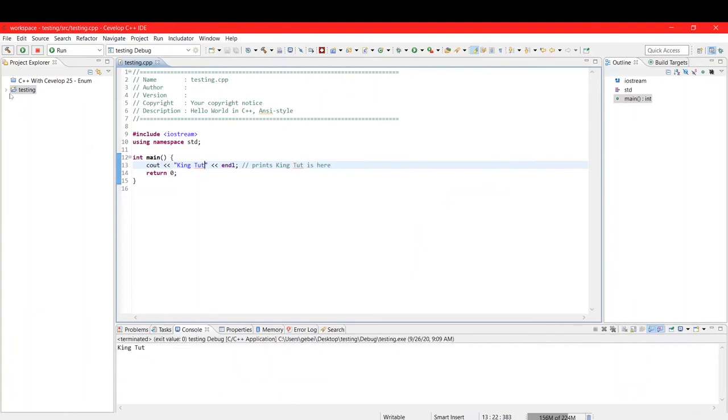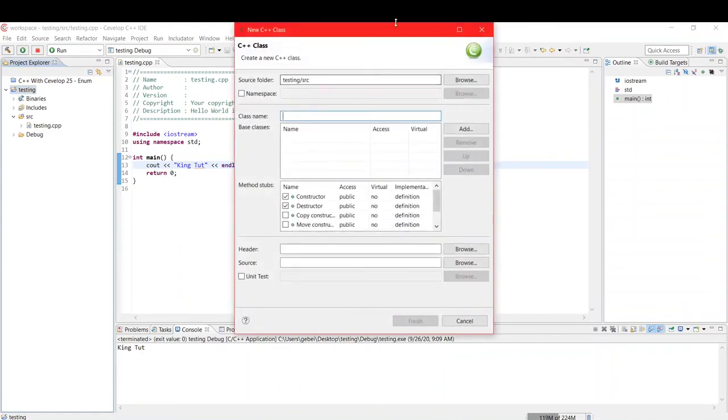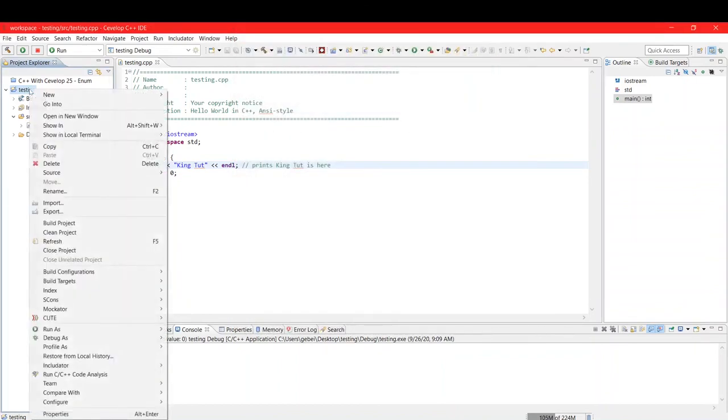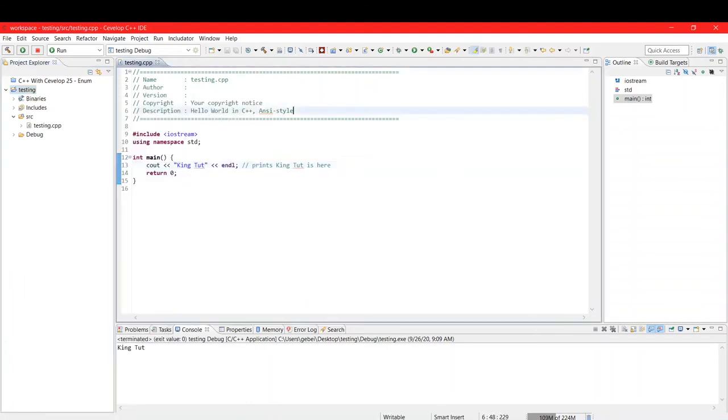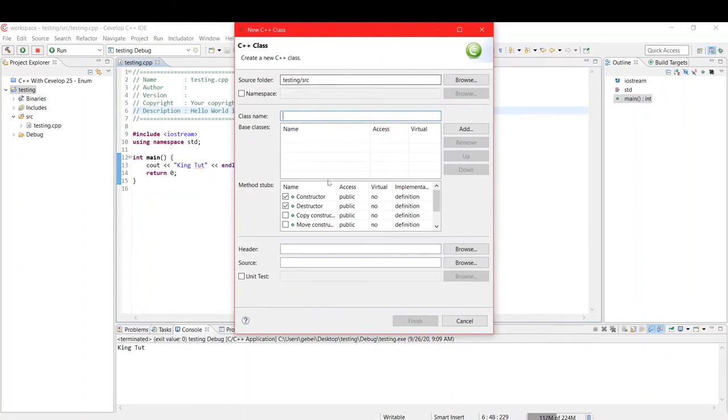Alright. Another feature that Cevelop has, you can actually automatically generate a class. So you can just right click, new class, or you could just click class here. And then all these options are good. This is fine. You could type in the class name. It's gonna automatically create the header file and the source file of the same name that you put for your class. So that's really cool.